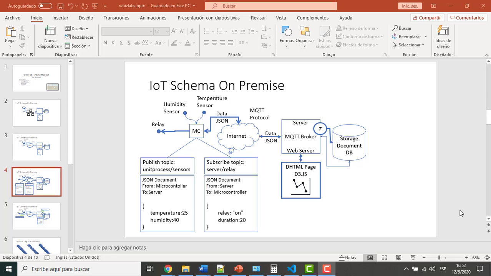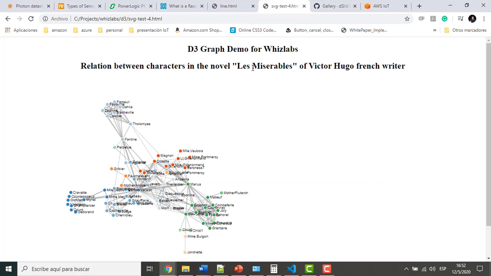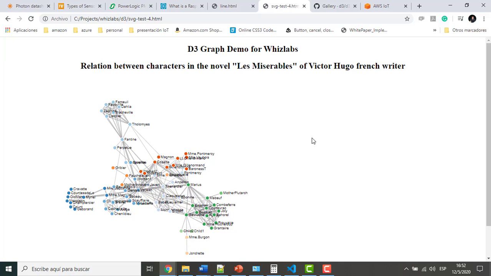The graph can be a simple line graph like this, a pie chart, or a bar chart, but also a much more sophisticated and complex graph like this. This graph represents the relations of all characters in the novel Les Miserables of the French writer Victor Hugo.